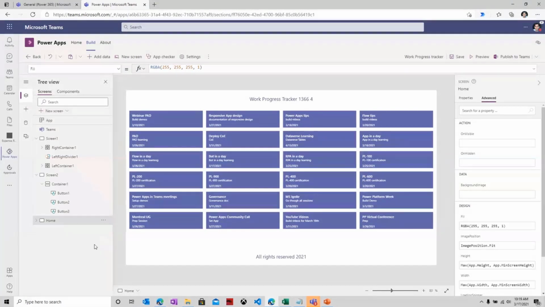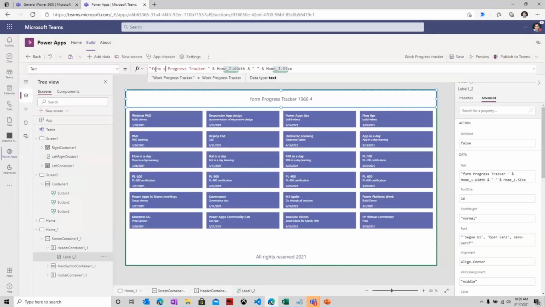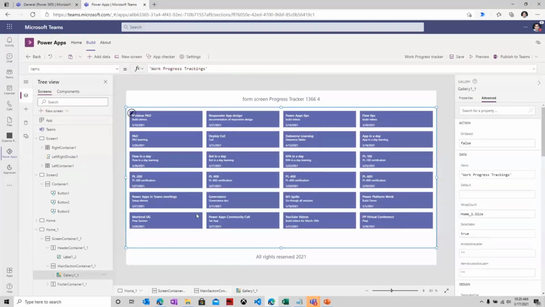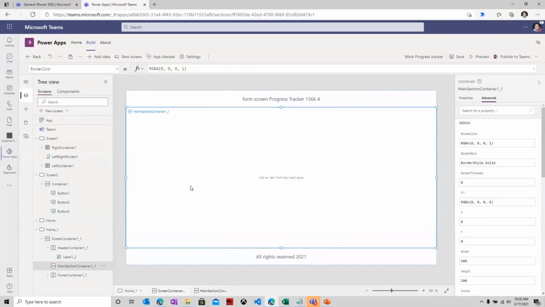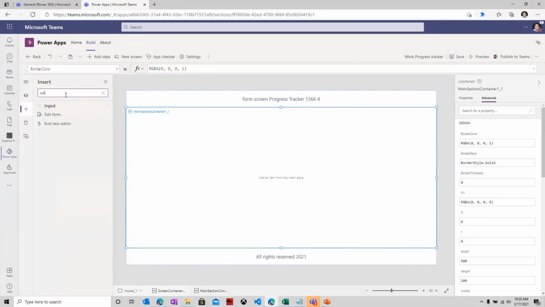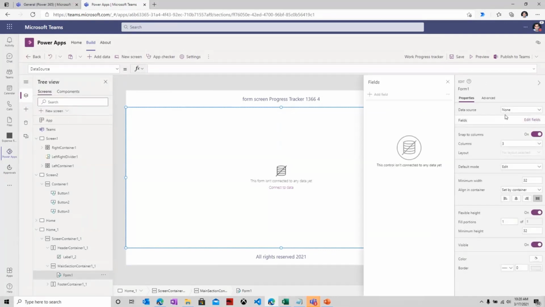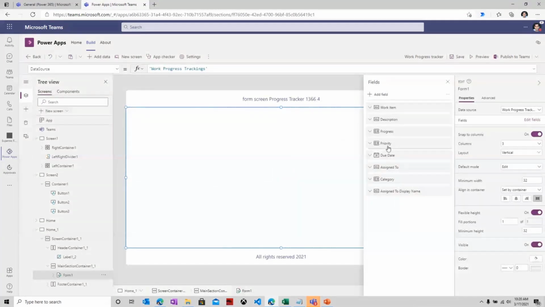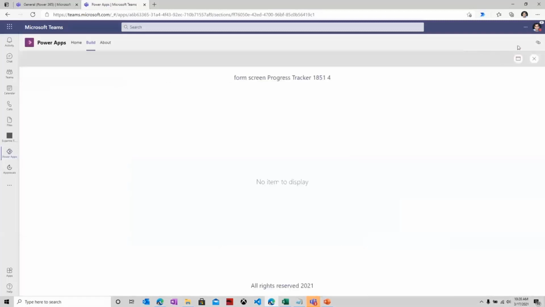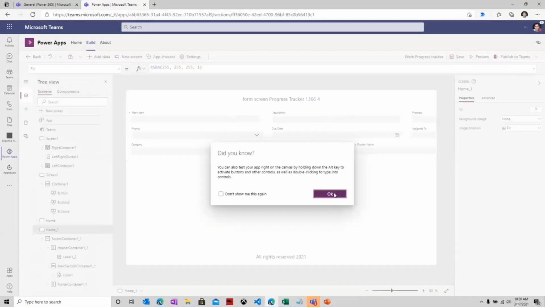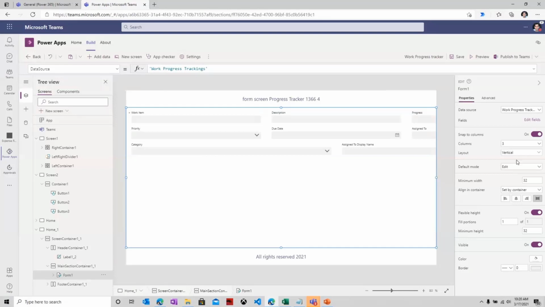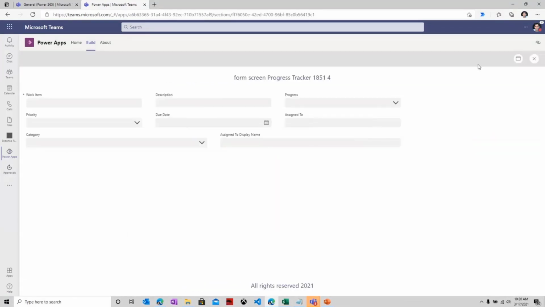I'll try and save time, so I'll just duplicate the screen. So I have my form screen right here. I'll just change the text here to form screen so we know we are on the form screen. And I will delete the gallery in the center, and I will add a very simple form control right here. I will connect this form control to my data source, which is my same table. And once I add this form control in here, if I go and preview the app, I won't see any data because my form is in edit mode by default. I can change that right here by changing the form mode to new, so we can at least see the form in action for now.